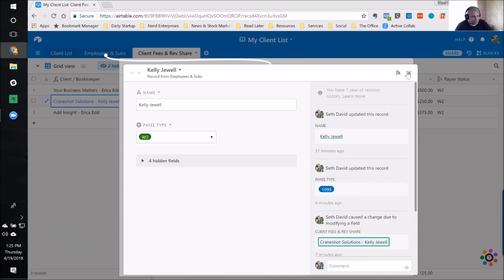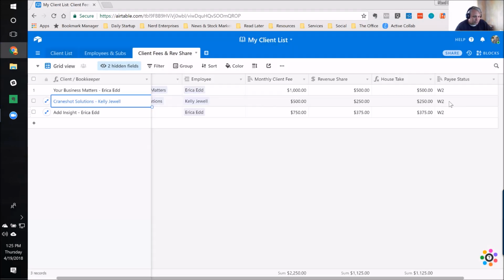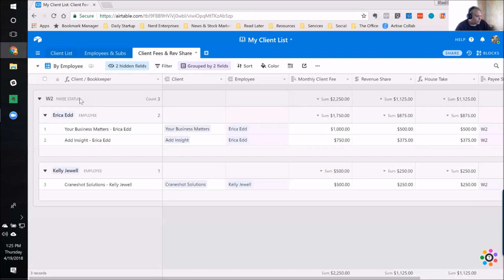So I can make that update pretty easily right from here, and then I'm backing up. Now I'm in the actual record from the client fees and rev share table. I close this, and notice now I've changed her to W-2 status. If we switch over to the by employee view, now everybody's a W-2, right? But within that, it's broken out between Erica and Kelly.